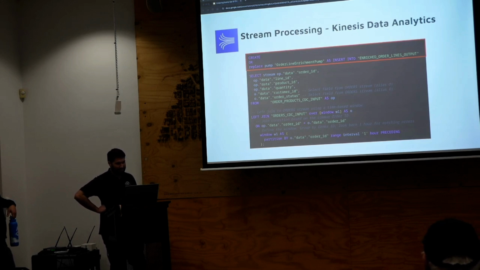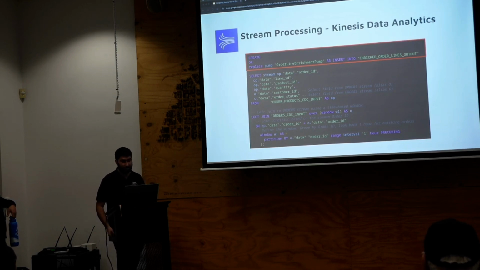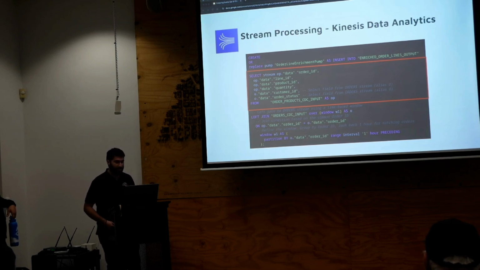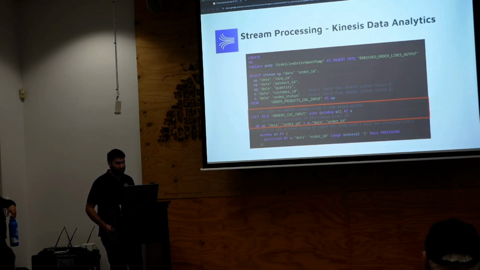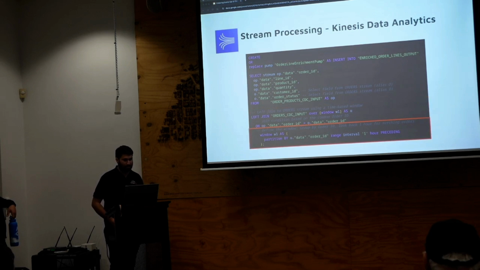A pump in Kinesis SQL pushes data into a target stream or table, and this creates or replaces a pump that inserts enriched records into the enriched order lines output stream. The main select statement extracts order line information, OP, and joins it with the order header info, O, like customer ID and order status. Finally, we have the window join with the order stream. We perform a left join to include all order line records, even if a match in the order stream isn't found. And the join is done over a time-based window.